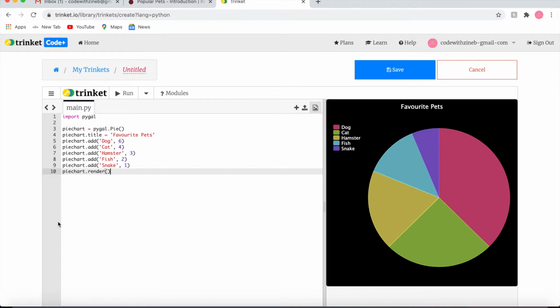And yeah, so let's just create a bar chart. I'm just going to do it underneath this. So I'm going to write bar chart equals pygal.Bar, and then bar chart.title would be, let's just do the same one for now, favorite pets. So now let's add the data in.